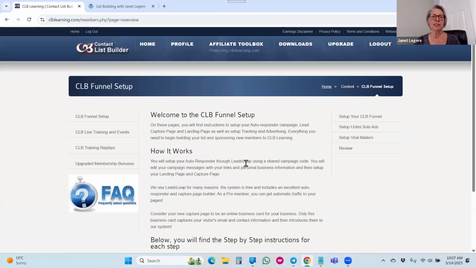So the first page simply describes what we're going to be having you do. We're going to have you set up an autoresponder, a capture page, a landing page, and from there you're going to be sending traffic to that page and following up with those leads. That's the secret to CLB.